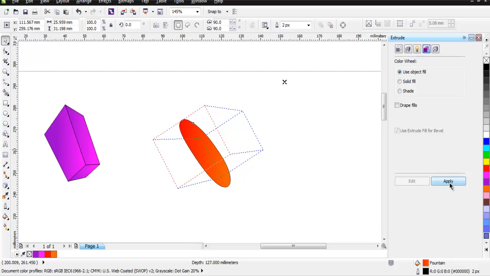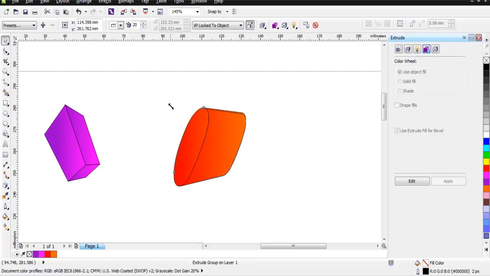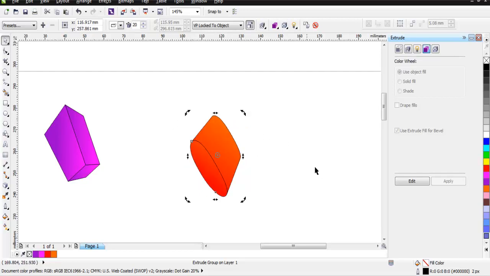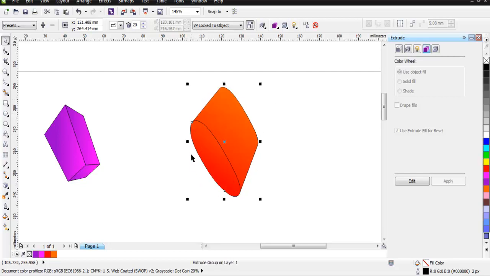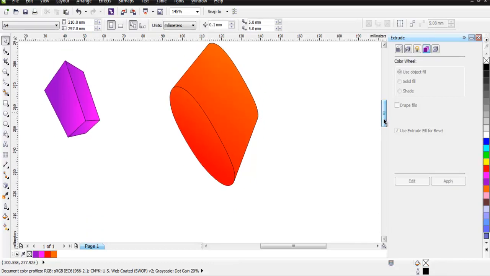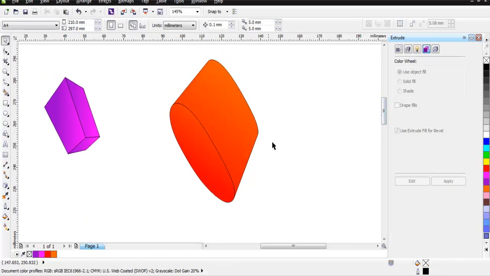Just click on apply and you have your shape that you can change simply by changing its direction, then select it. Extend the way you want. Okay, and as you can see, you made this a different shape out of circle.